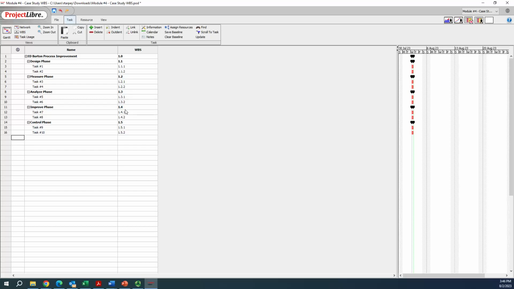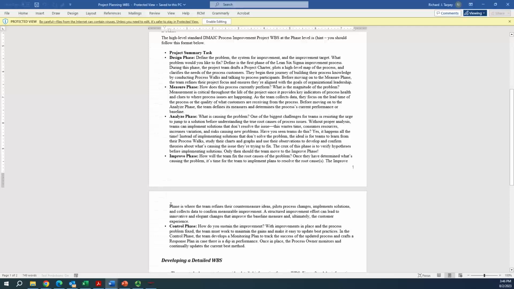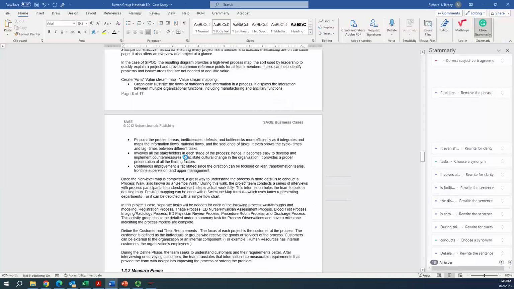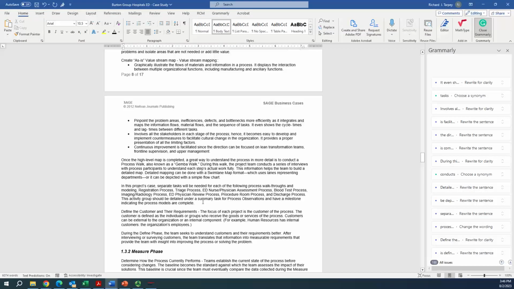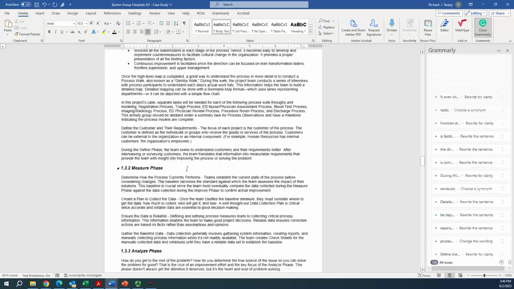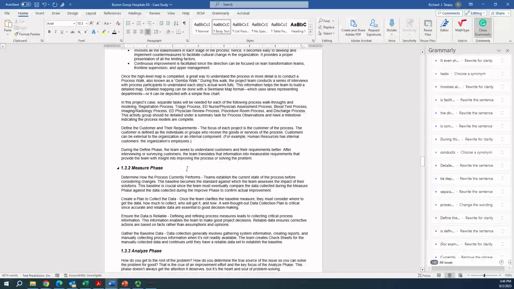So this is the general structure that your file should look like when you submit it, except you should have the correct tasks here. You cannot submit a file that says task number 1, task number 2. You need to go into the case study. Let's see here. Here we go. And you need to find tasks in this case study that represent tasks that occur in each of these phases.